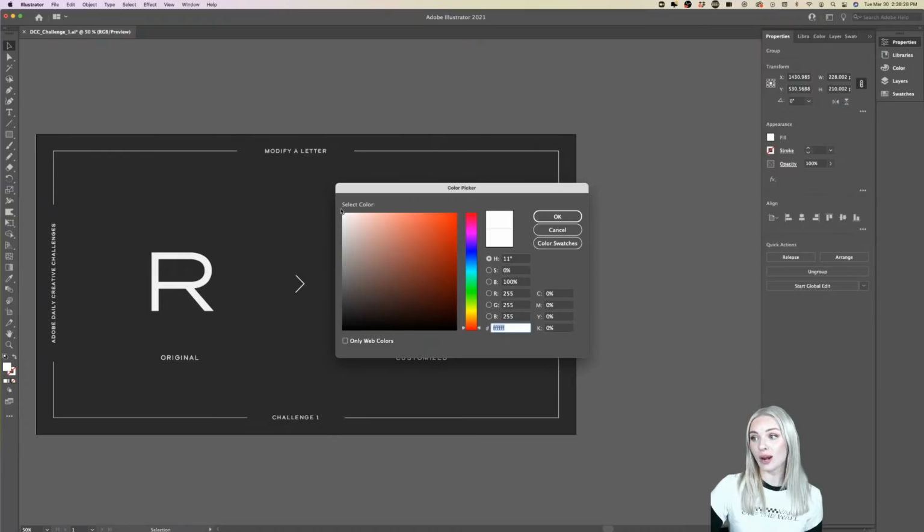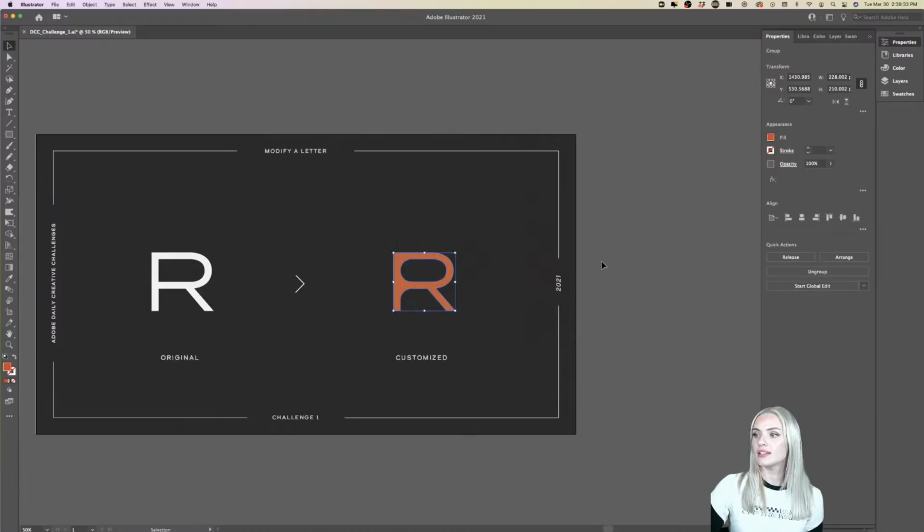FF is a very white color. So yeah, we can definitely select the color that we wish, and we can also make it a nice terracotta. And you can of course match the character of your modification with the color that you pick for the R. So feel free to use color here as well, and don't be shy.